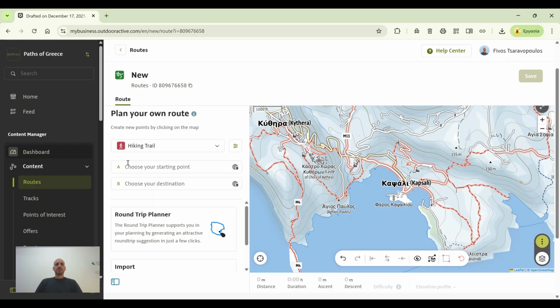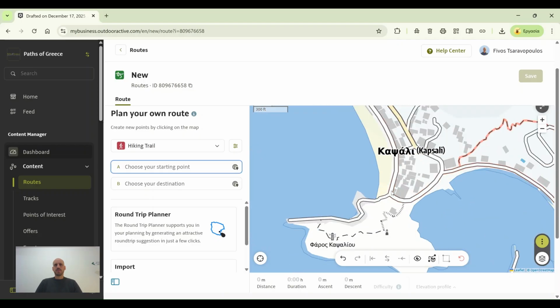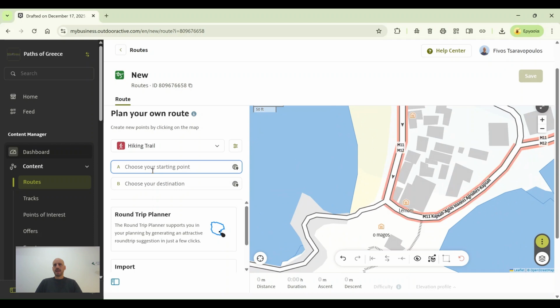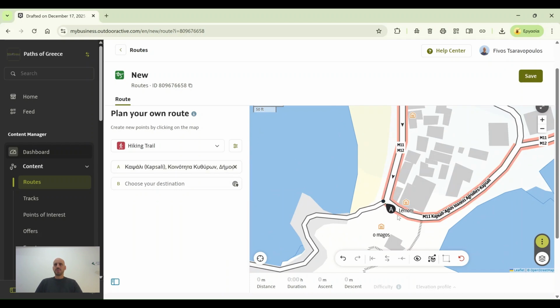I'm clicking here where it says A, choose your starting point, zooming in to the very spot that I want my trail to start from, and I just click on the map. We can see that a point A is created, and here you can see it takes some information about this point A.